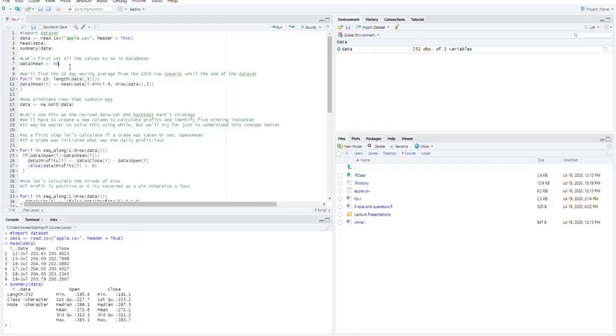Now, the next step is to find the rolling average. In this case, I should say the 10-day rolling average. So we'll build a new column to do that, and we'll call the column mean. So I'm creating a new column using the $ sign. The $ sign is used to reference an existing column, or create a new column, right?